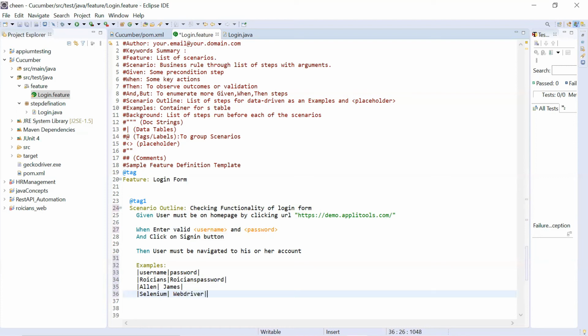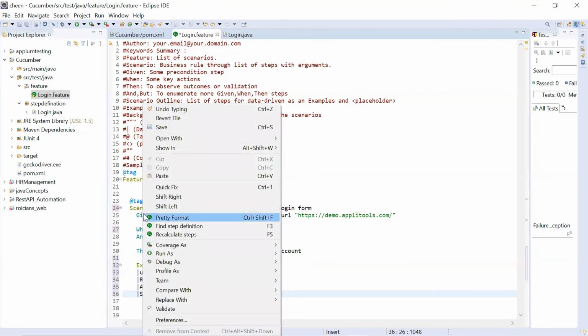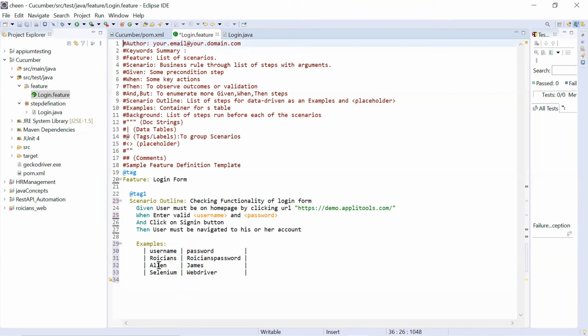Just randomly any data I'm writing over here. So this is how you can write down the data. But if you see it's not looking aligned, so if you want to align everything, you can right click on your feature file and click on pretty format. So it got aligned and visually it is looking good.